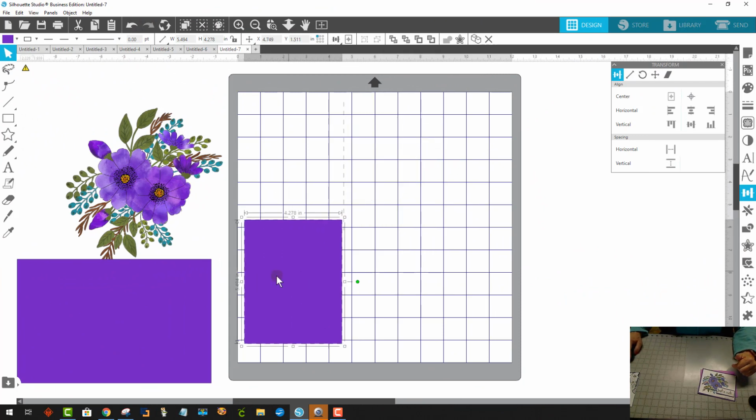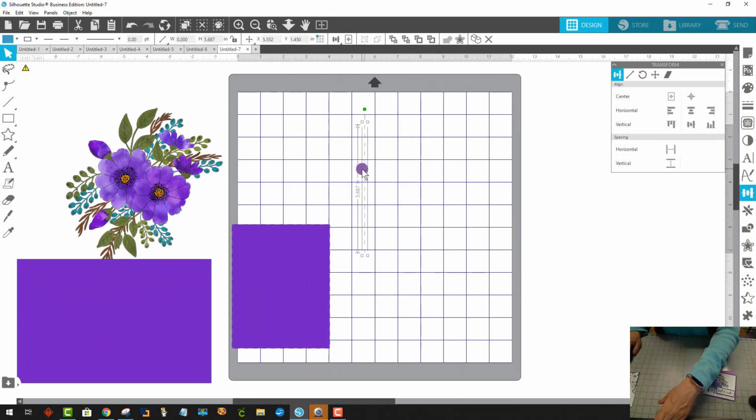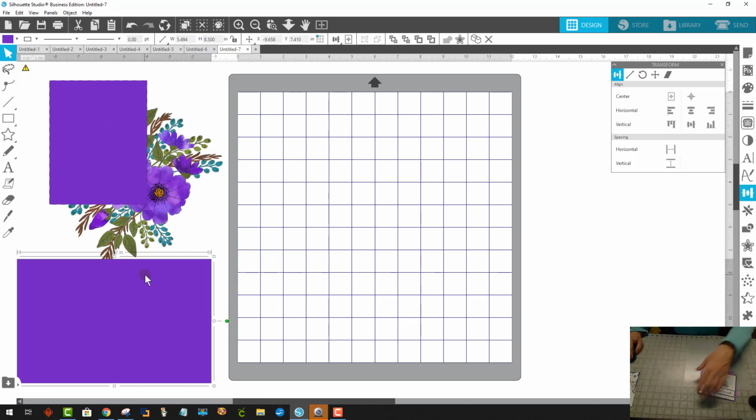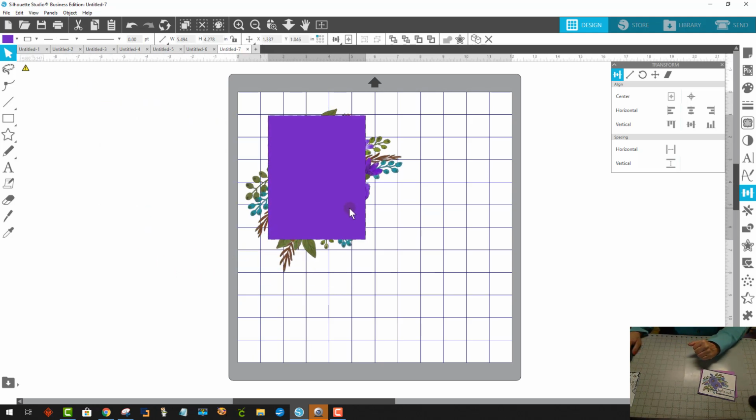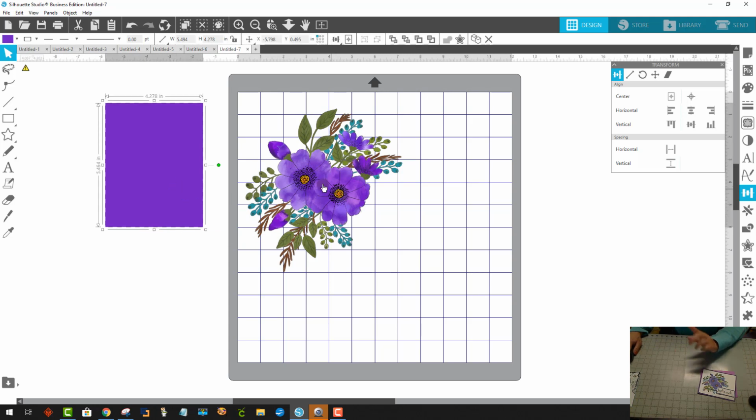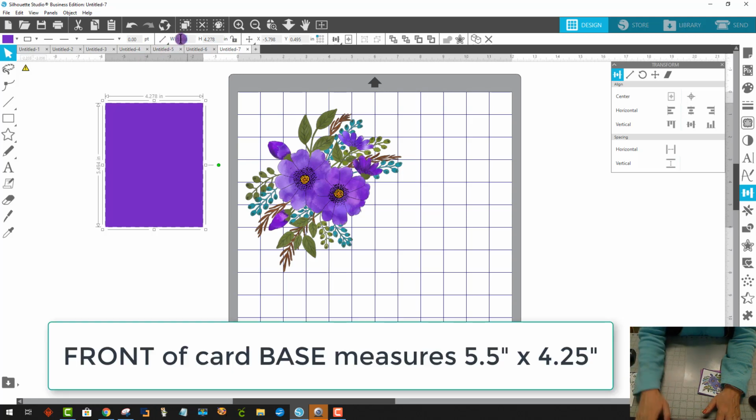Okay, so this is the card. I can get rid of that piece. Here are the flowers that we have. Now you can see they're way too big for this, right? Not only that, we don't want the piece to be as big as this is. Let's see, the height should be 5.5. Let me fix this for us so it's exact. 5.5. And the width should be 4.25.